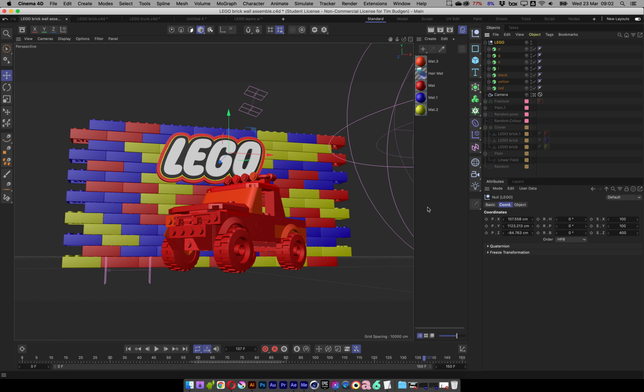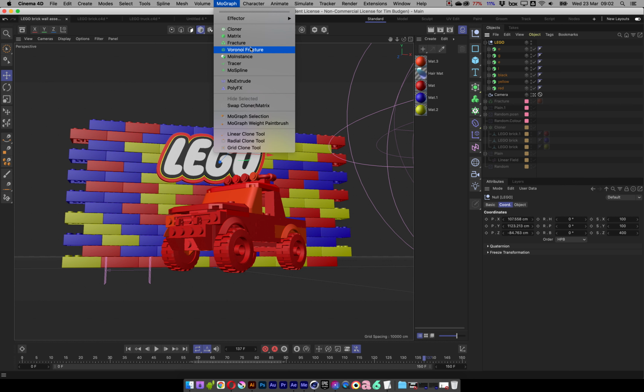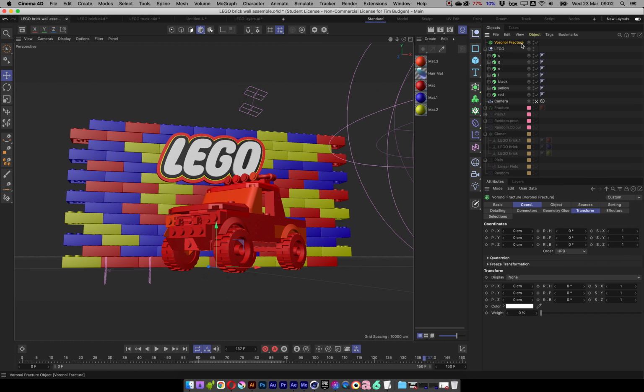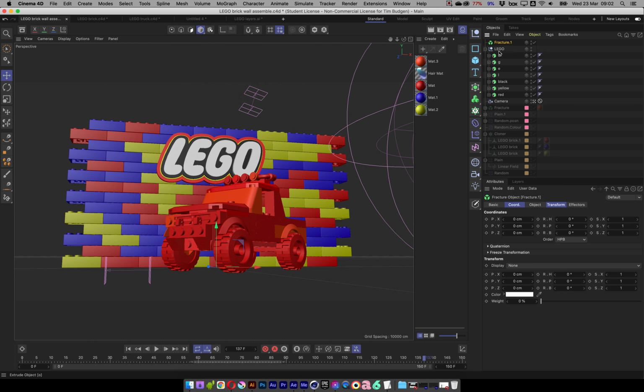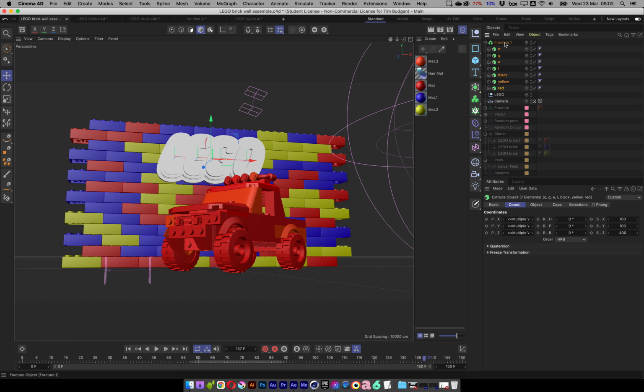So let's get this set up now as a MoGraph object so that we can animate the appearance of this logo. So again, I'm going to use a fracture similar to what I did with the truck. So let's make a MoGraph fracture. Oops, not that one, sorry. Let's delete that. MoGraph fracture. There we go. Now I'm going to take all the pieces from the Lego logo, not that group itself, and drop them in the fracture. So let's shift select these, drag and drop them into the fracture.